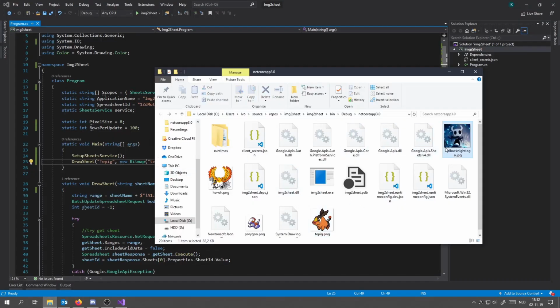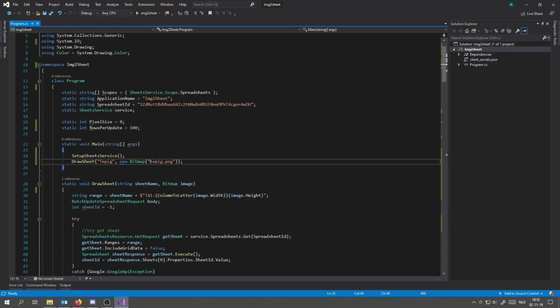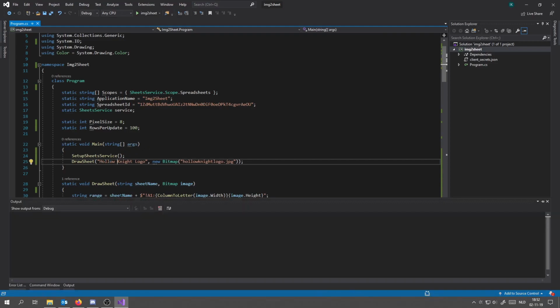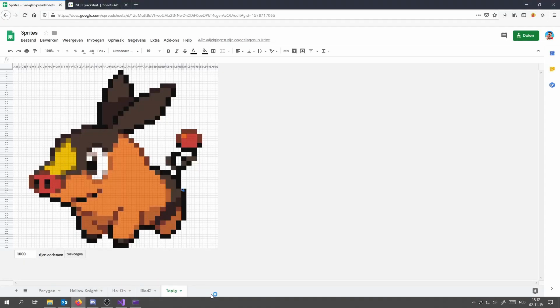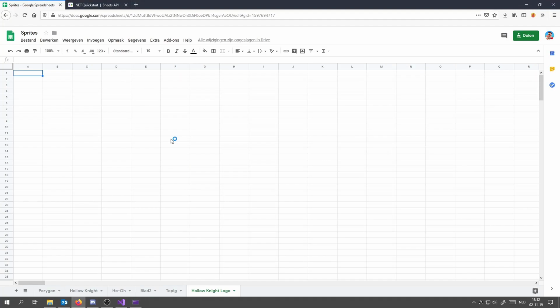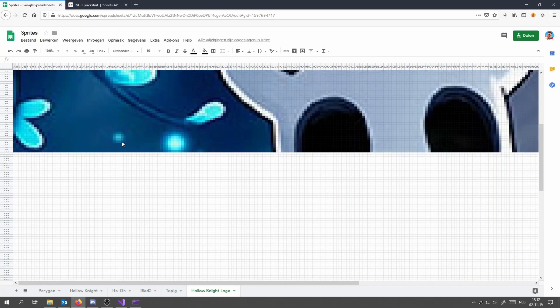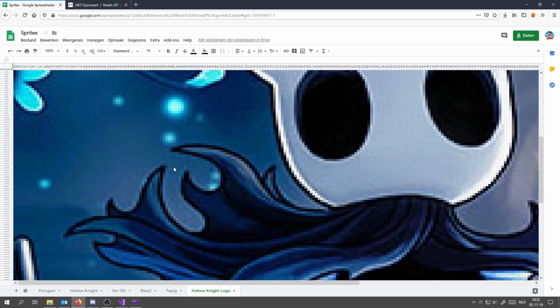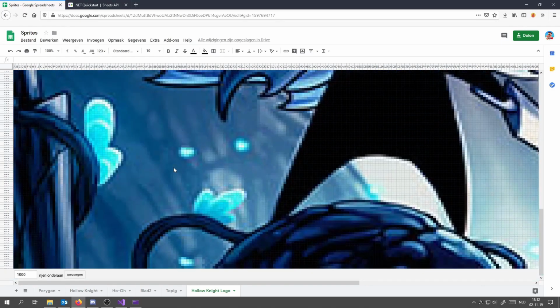So now we'll target Hollow Knight logo JPEG. Here. Hollow Knight logo. Run it. This should be a bit more interesting. I'm not sure how big it was, but we might see it update in rows. Yeah, exactly. So just updates per 100 rows.